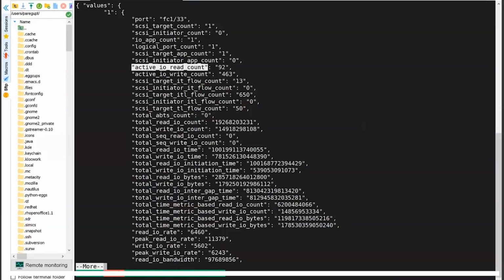Okay, then you see on the right, total read IO count. This is the counter we just talked about. It's a crazy big number, and it just keeps on incrementing. Then we have the sequential read IO count, which represents how many sequential reads we are doing. We don't use this number actively today in DCNM SAN Insights.